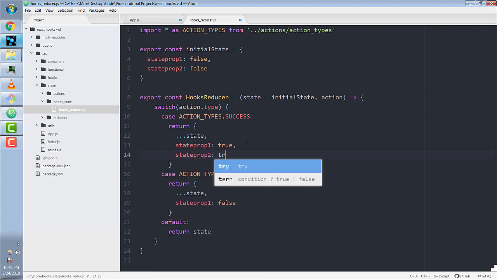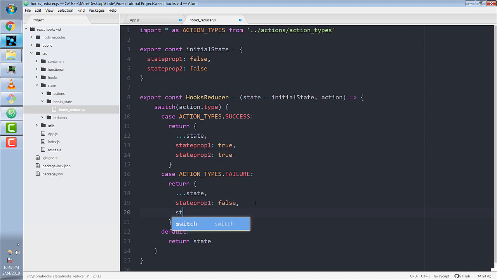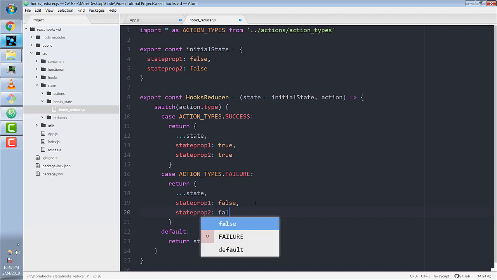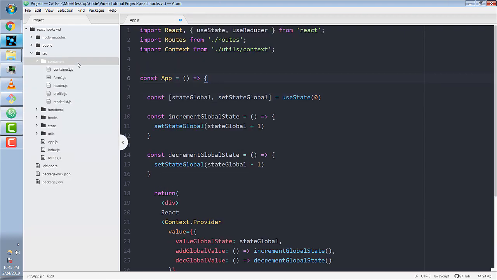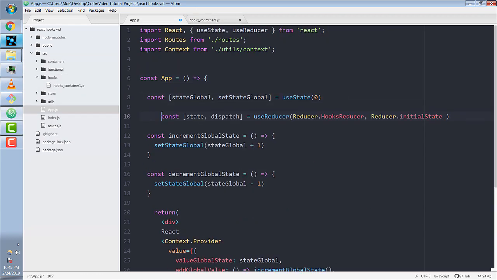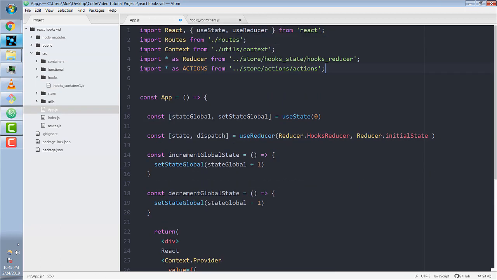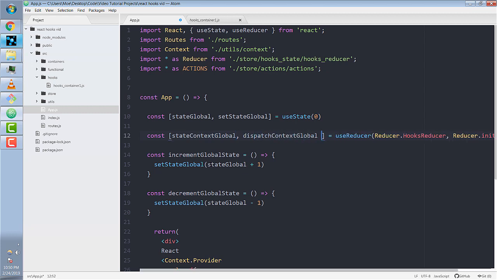So we're going to set up the useReducer hook in the exact same way that we did in hooks container 1. And to save some time, we can just copy and paste the code from that file. And in the import statements, remember to change the paths. And then in our useReducer variable names, let's change the names to state context global and dispatch context global.